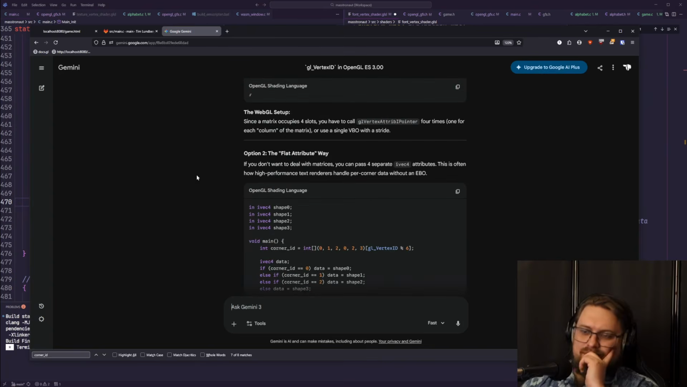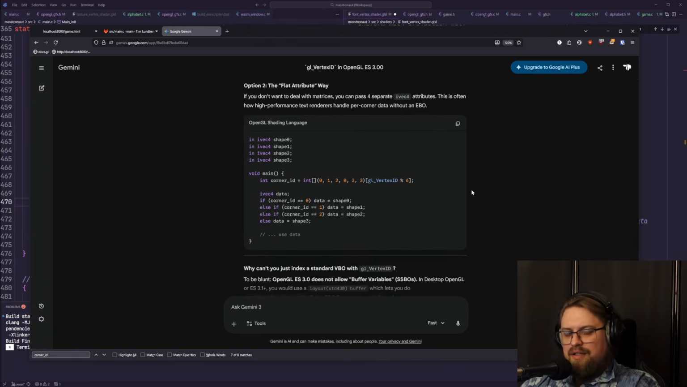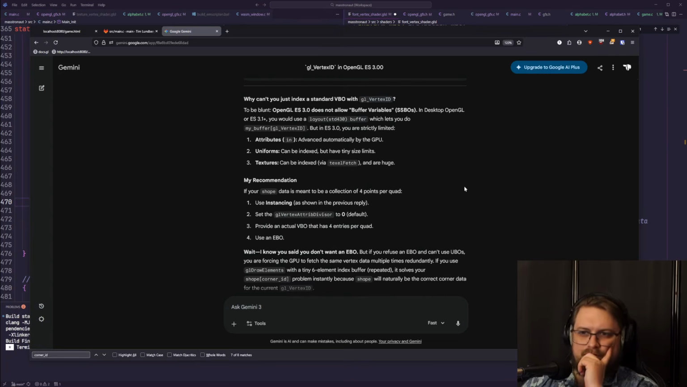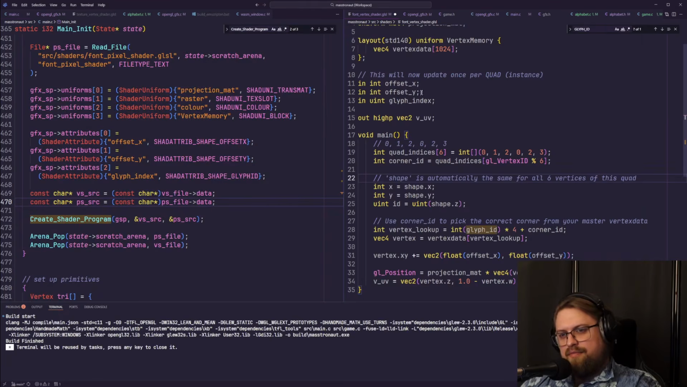Yeah, thank you very much. What are you talking about? 4 separate IVEC for attributes? I need, I know that it doesn't allow buffer variables. But is there really no way?